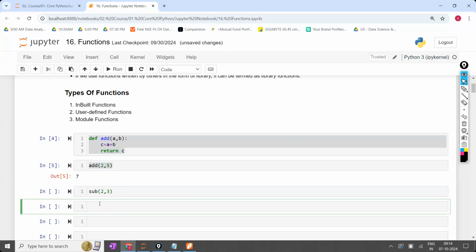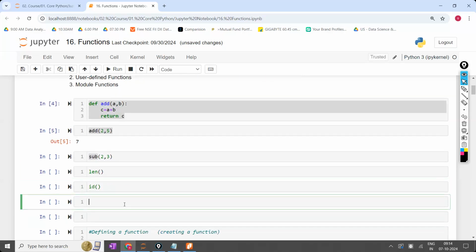Sir, how do you know the sub function is not there? Because this is in black color now, not in green color. See here, the len function, green color or black color? Id function, green or black? Type function? Input function? Print function? All these are in green color. Green color functions indicate they are inbuilt. Inbuilt means already there automatically. You need not create them.